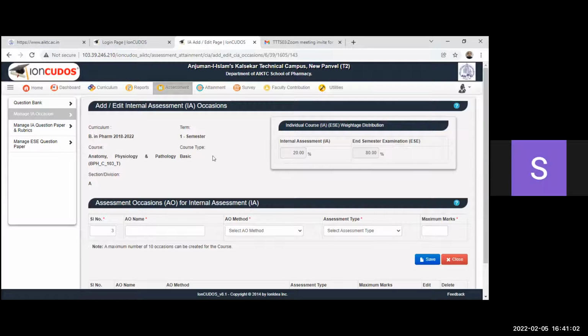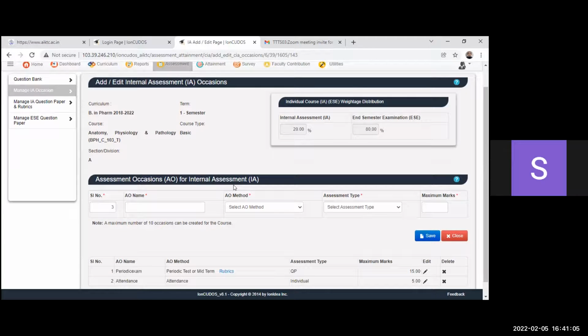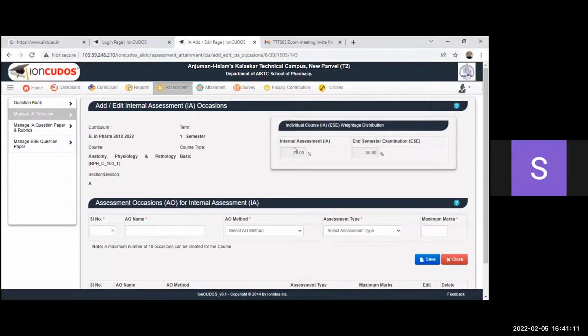Sir, actually the 20% is the internal assessment marks. See, this is the CBCS curriculum. So in the CBCS curriculum, internal assessment is of 20 marks, and the end semester exam is 80. So 20/80 has been set. Now for the Pharmacy Council of India curriculum, this is 25/75.